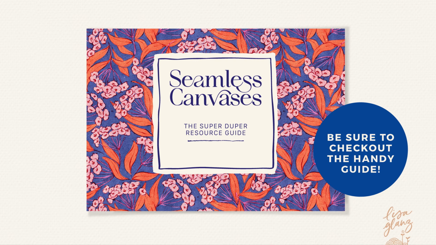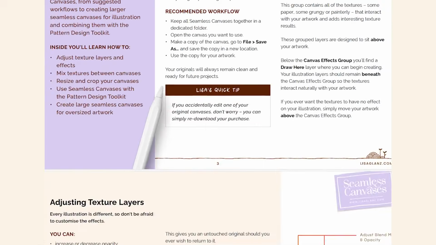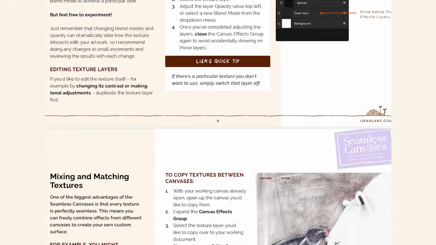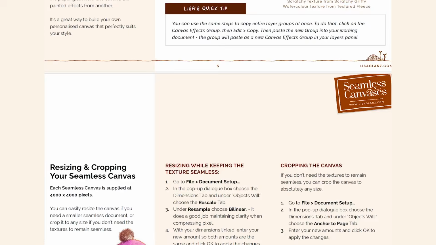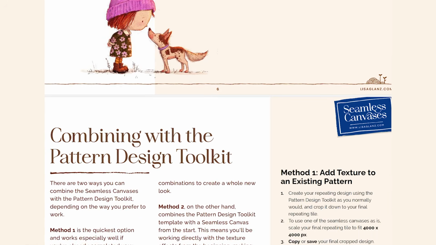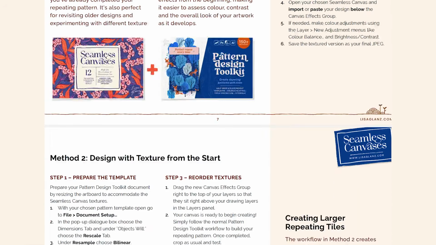Just a quick note up front. The seamless canvases come with a handy guide that includes extra tips and some suggested workflows for getting the most out of your canvases. So be sure to have a look through the guide.